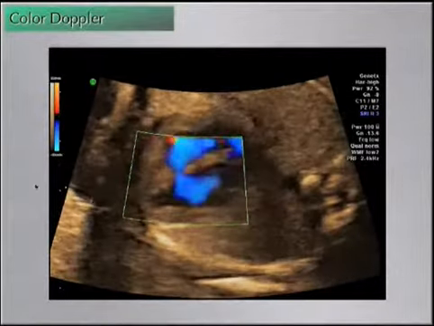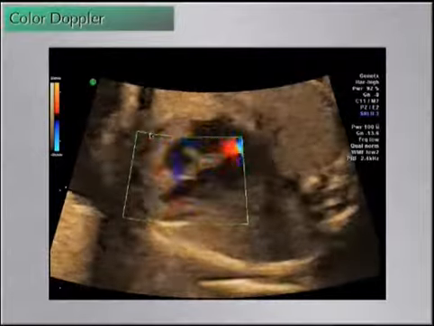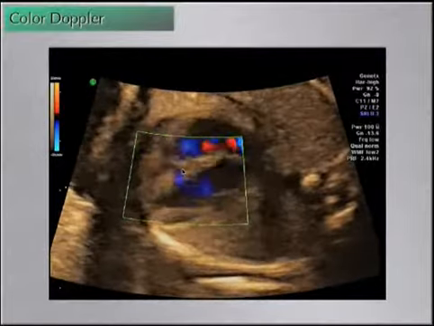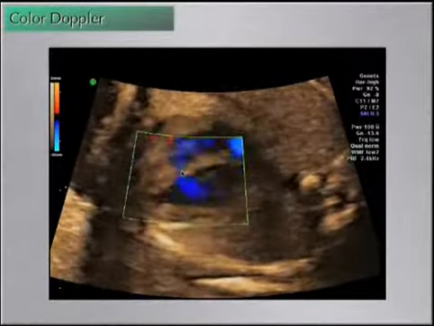The color Doppler demonstrates 2 findings. First, there is a pericardial effusion. Second, there is a ventricular septal defect.